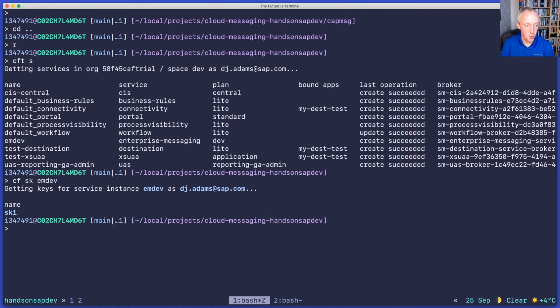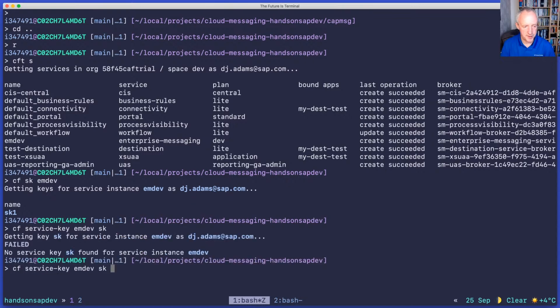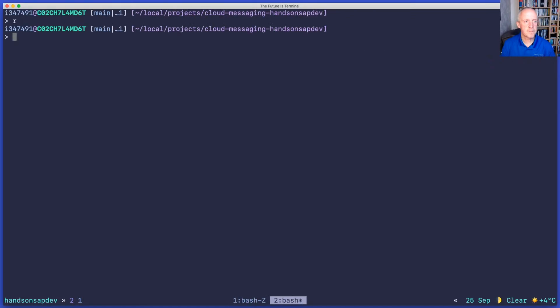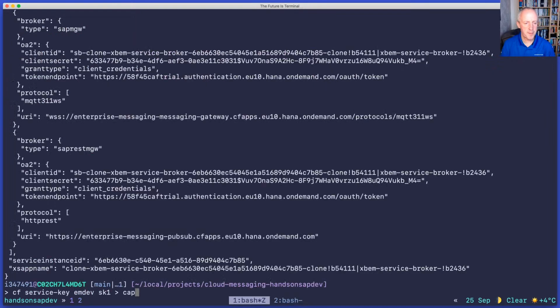We've got a service key called SK1. Let's grab that service key. cf service-key EM dev SK. Oh, not SK, sorry, SK1. It's that. So now if we pipe that into a file, and we'll have it in the CAP, what's it called? CAP, hands-on SAP dev, what? CAP, what was it called? CAP message default-env.json.